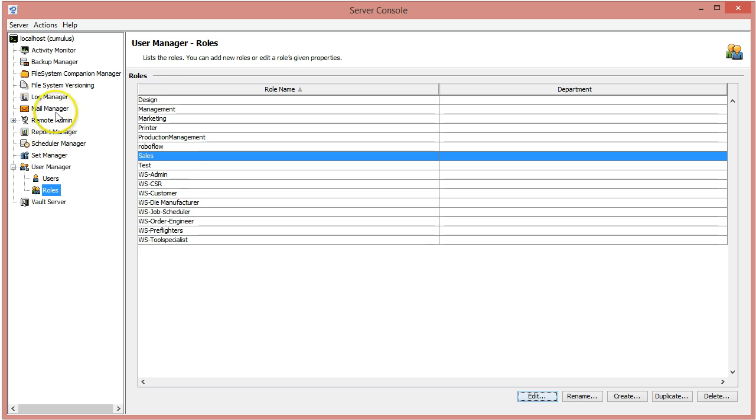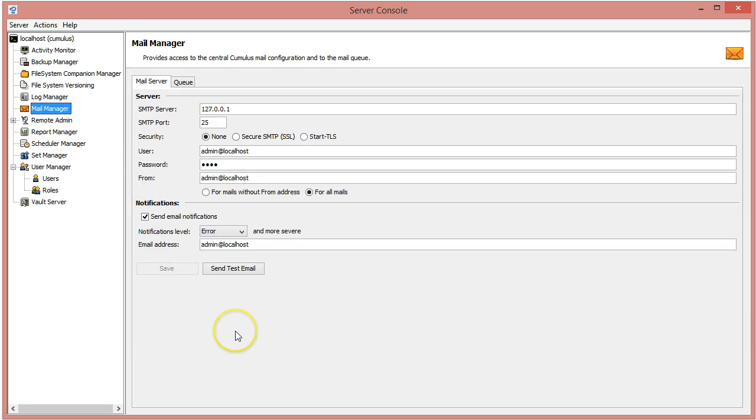Don't forget to check your Mail Manager and test your Mail Manager, because the key functionality of Workflow Manager is notifying users of a task to perform. So if your mail is down, then it cannot notify.